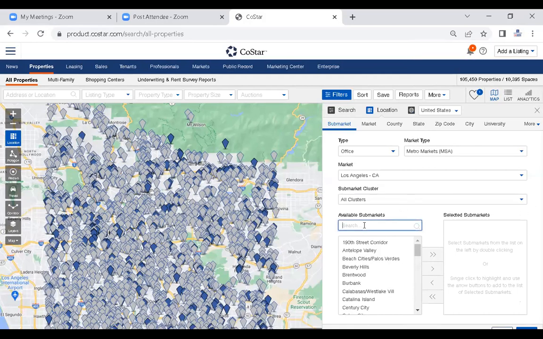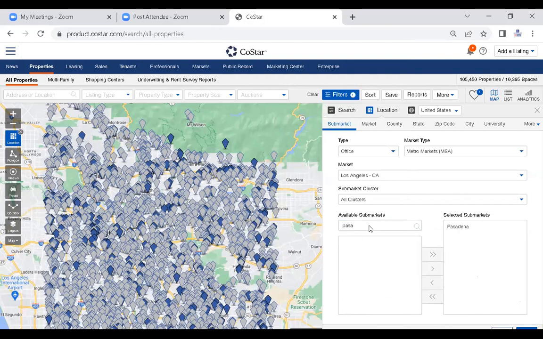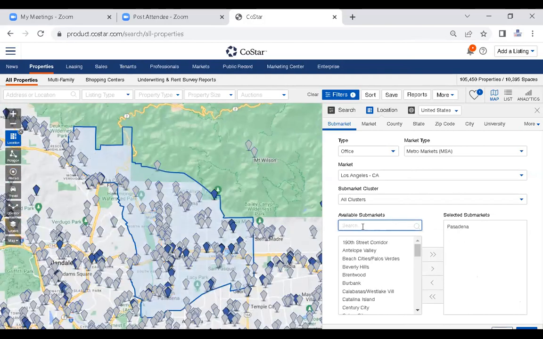Okay, so now let's get Pasadena. Oh, I see, so you're creating your own market that you research. Got it.